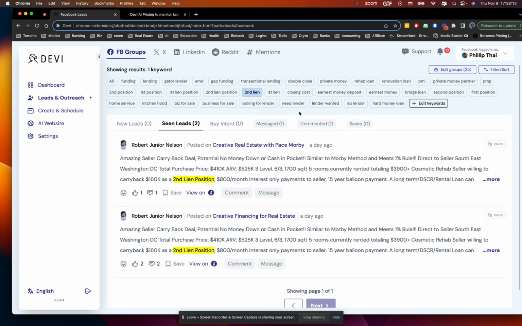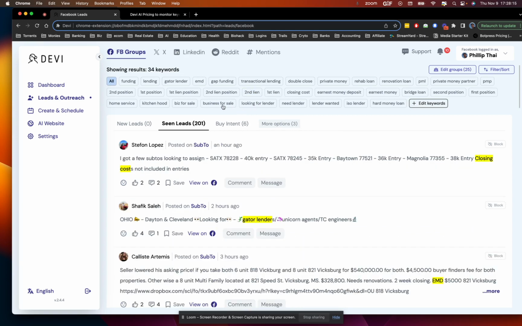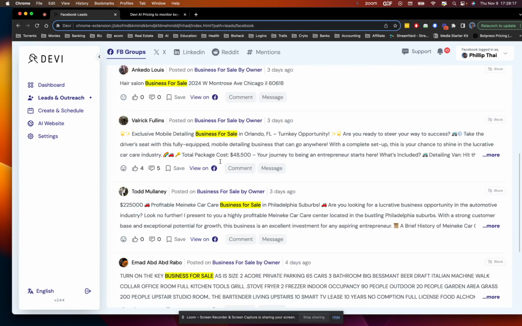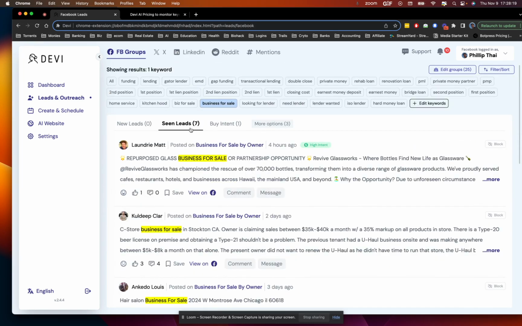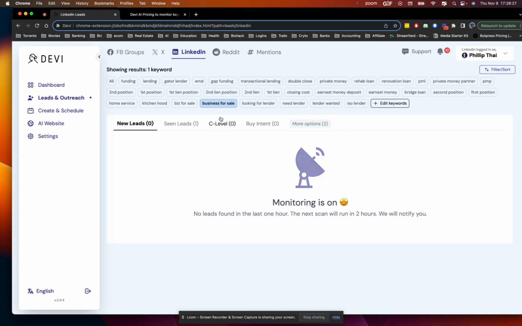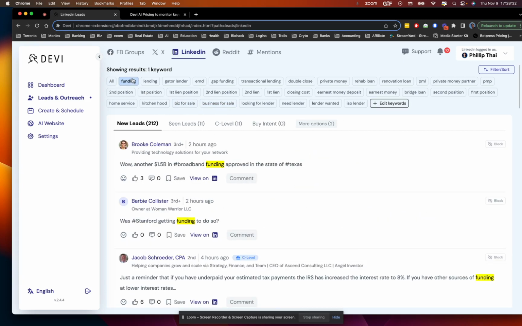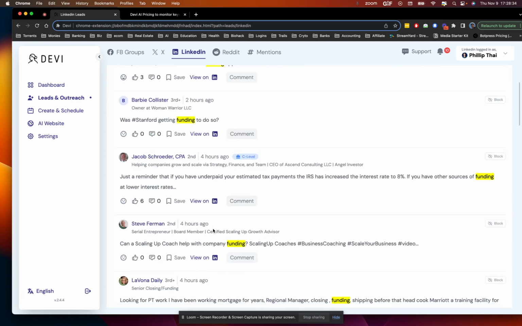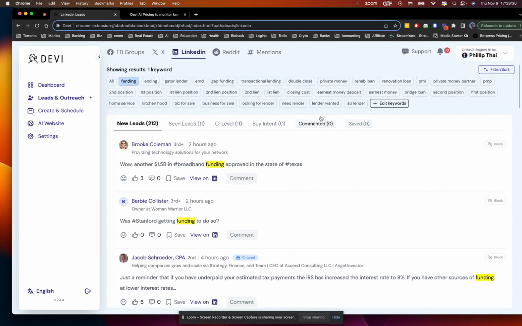So you can actually filter it down. You can also select more than one. You can do business for sale, and you can see all the businesses that are for sale within all just Facebook groups. If you go to potentially LinkedIn, this has a lot of leads, so I can actually do business for sale. There's no business for sale. Maybe biz for sale. Let's see for funding. We have funding here, a lot of fundings. And so you can filter it down by keywords and get an idea of what this platform can do.